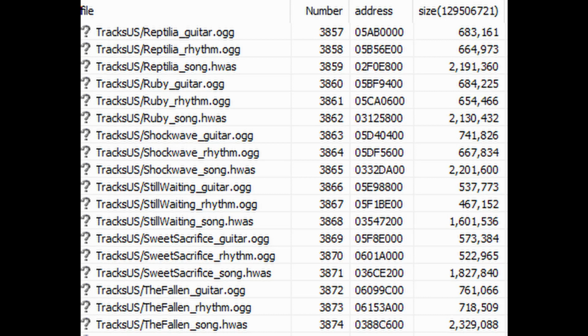Alright, it's time for the part that gave me the most pain. The audio. Audio in Guitar Hero On Tour is contained in 3 different files. There's guitar.ogg, rhythm or bass.ogg, and song.hwas, or HWAS.